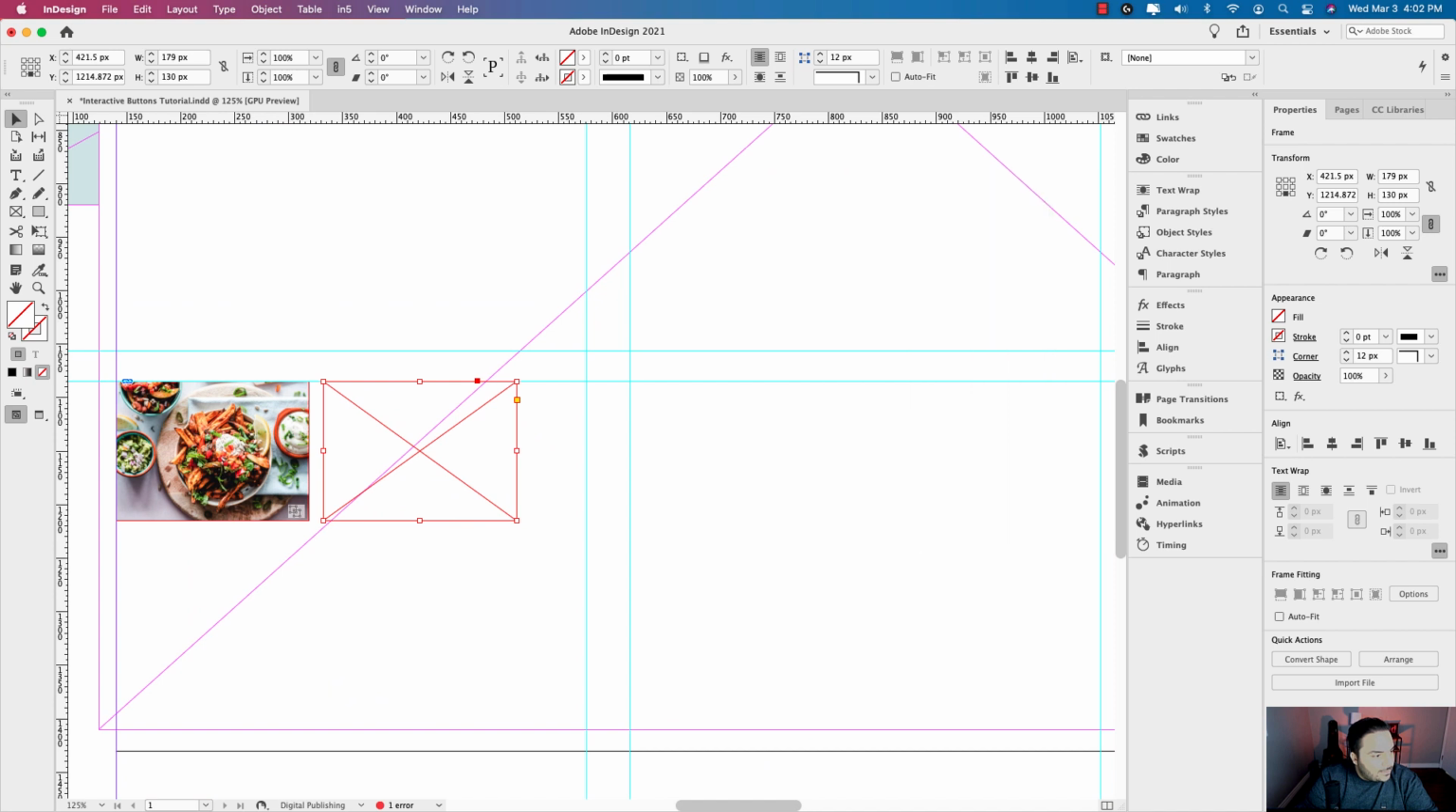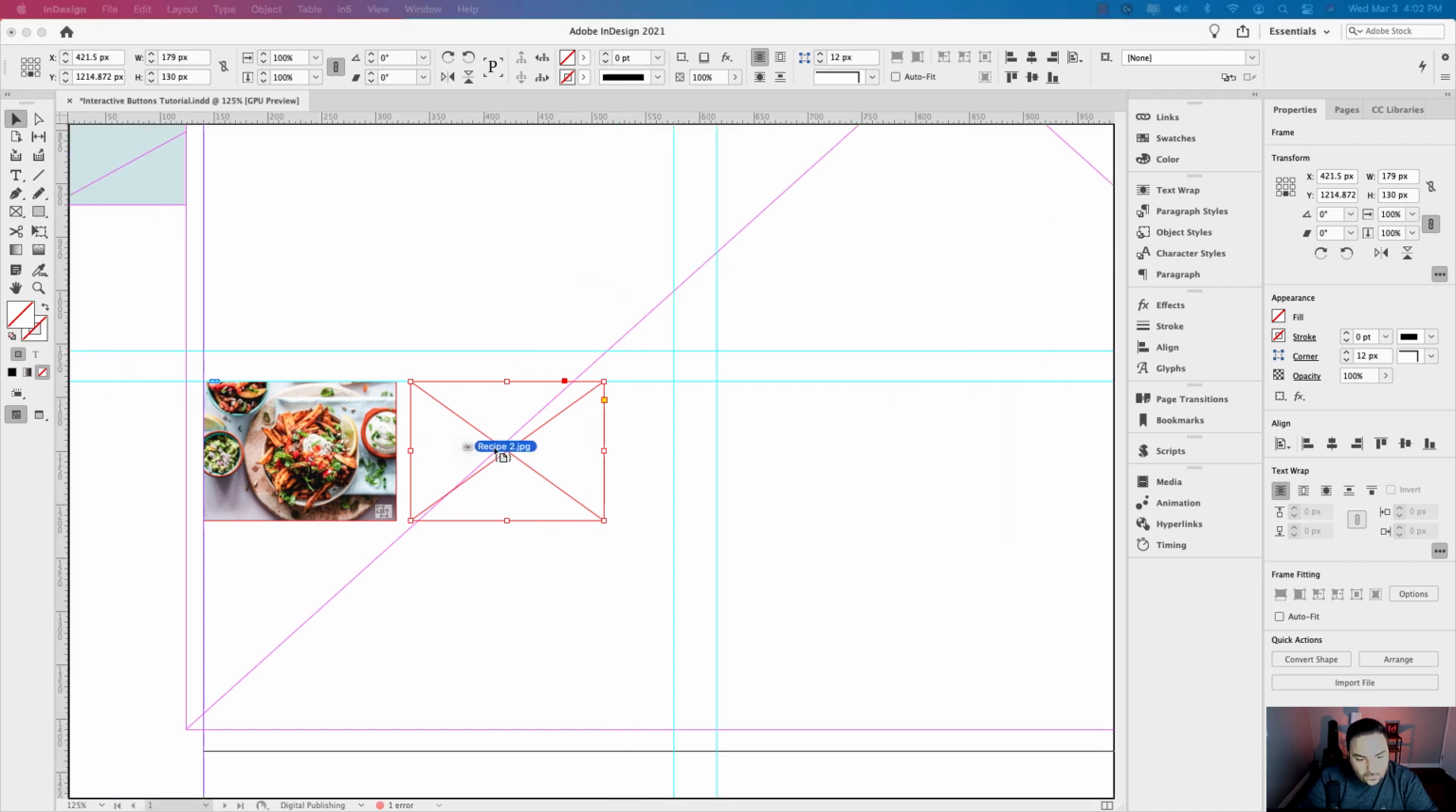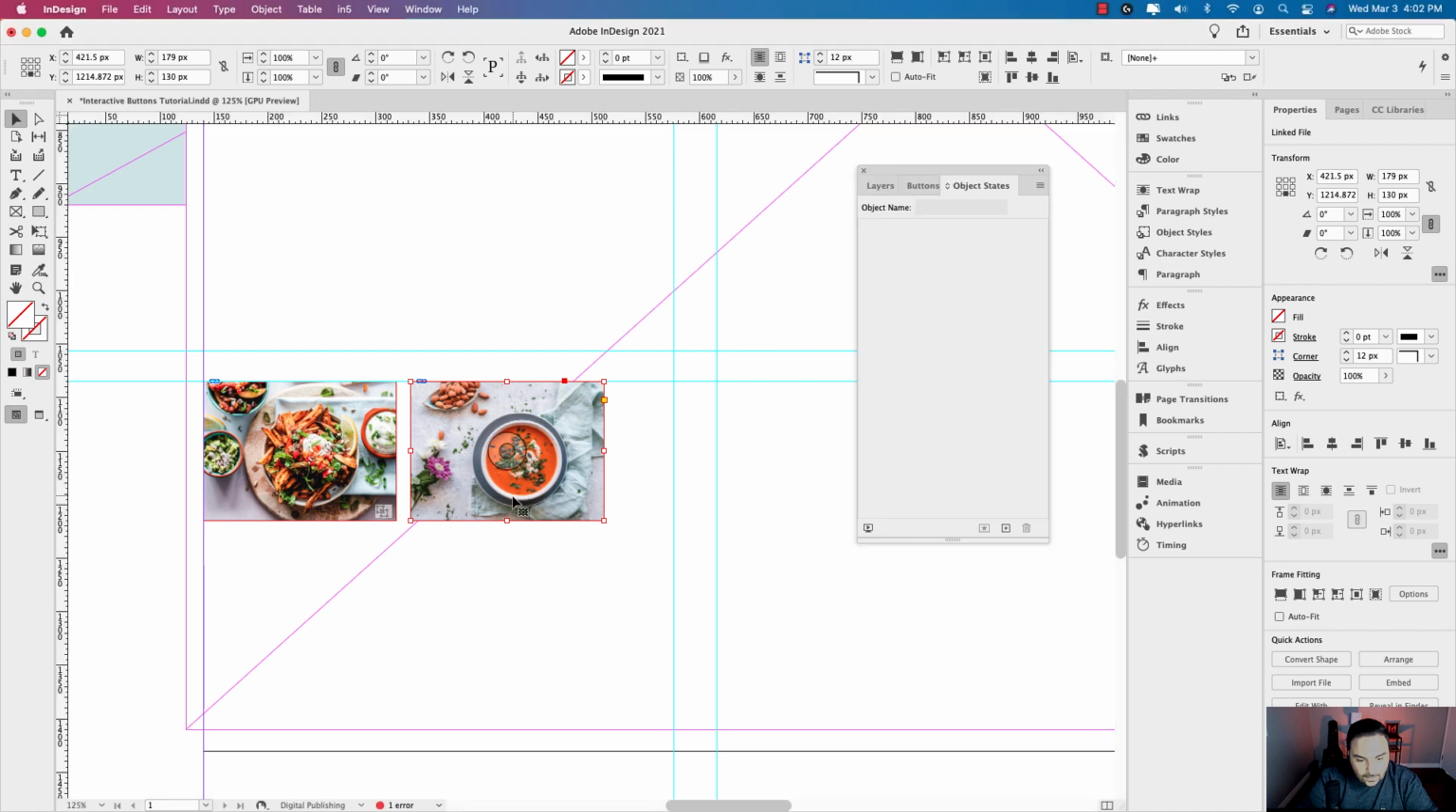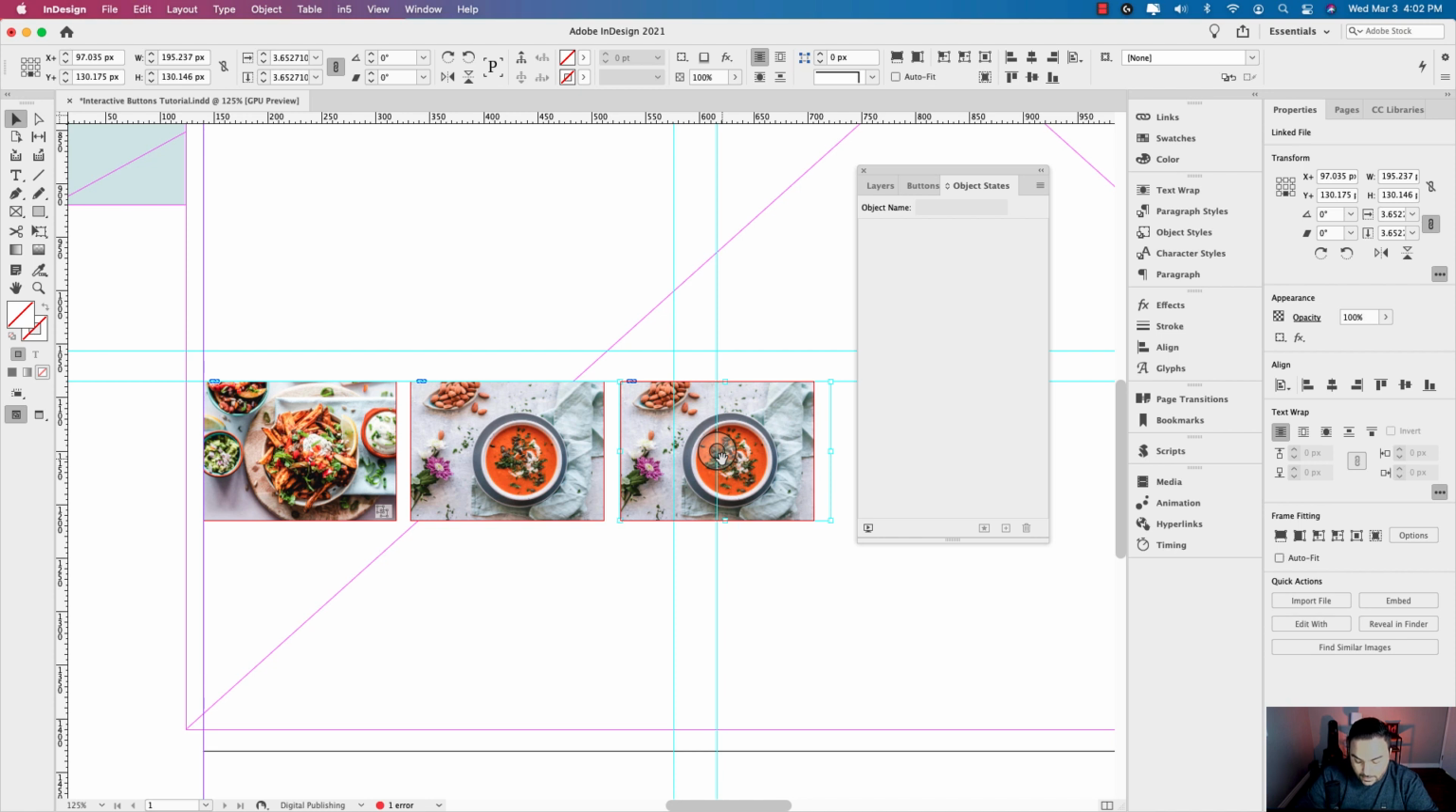So let's bring in the second image, so recipe 2. I'm going to create another copy here, and I'm just going to increase the size of this soup on the second version. Perfect.